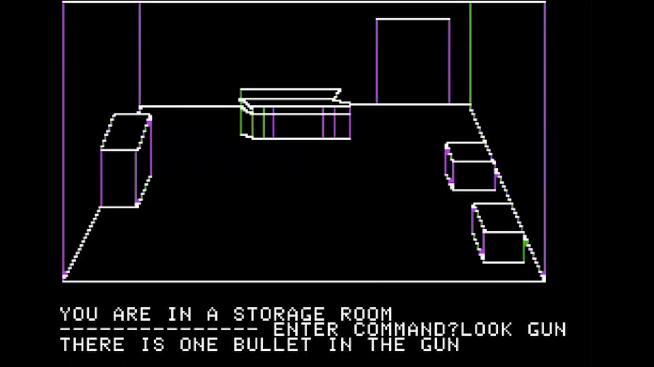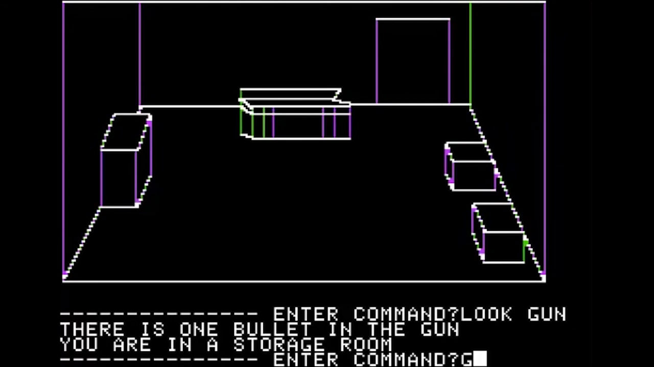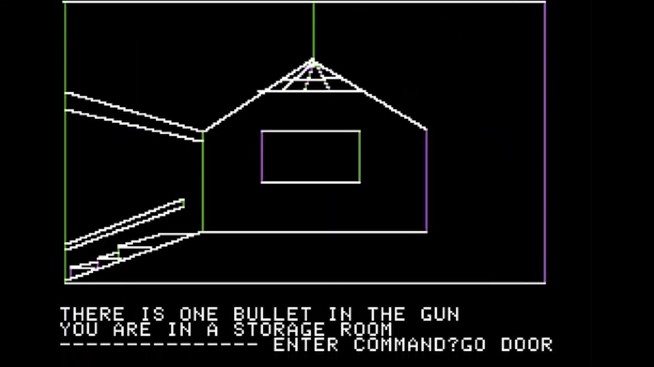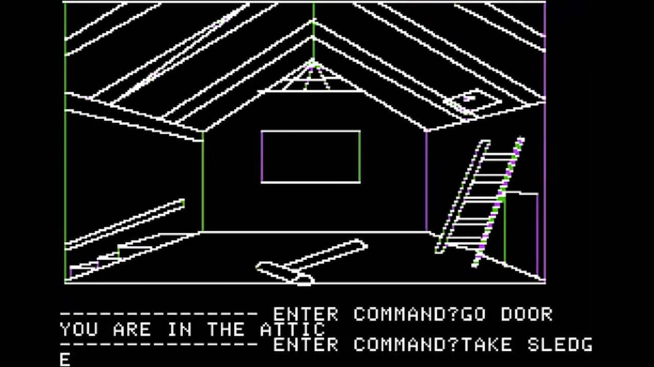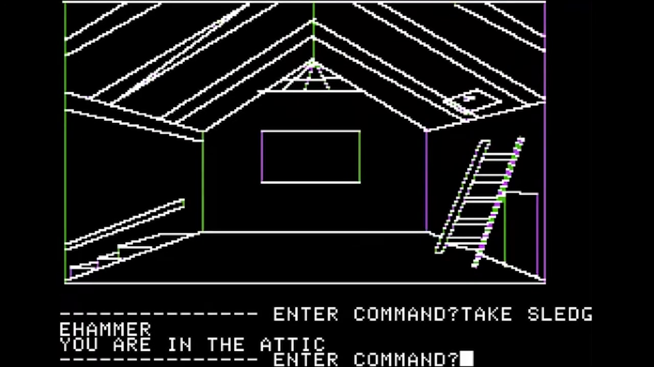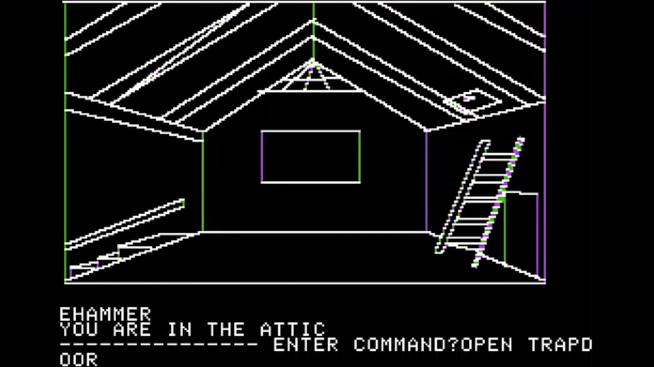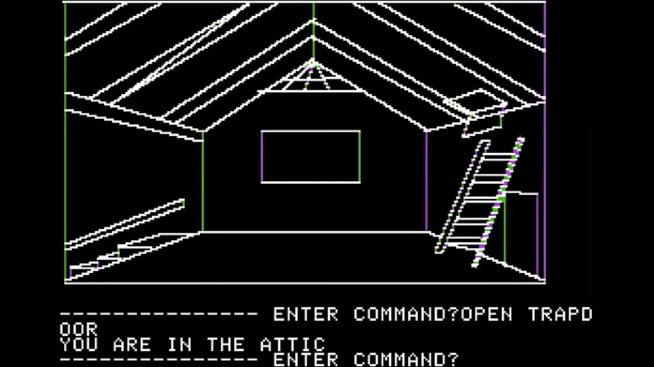There is one bullet in the gun. So we are Barney Fife now. We have one bullet. Ooh, there's a sled. Is it? Oh, it's the sledgehammer. I completely forgot. What was I thinking? I was thinking of King's Quest V. Drat, my sled is broken.